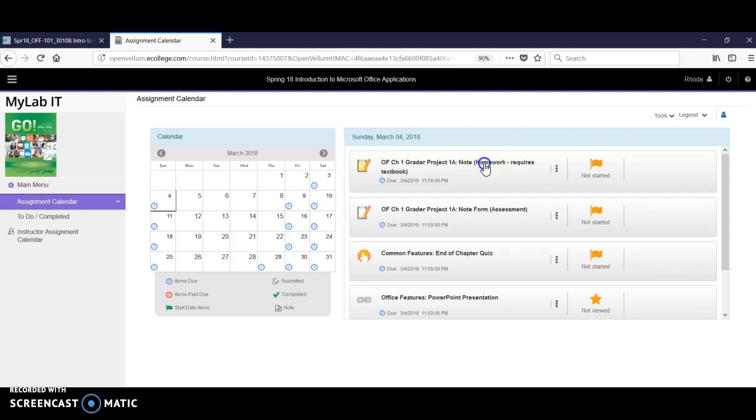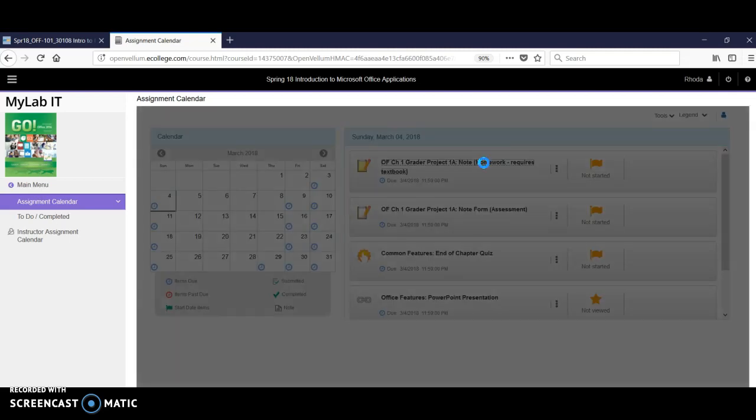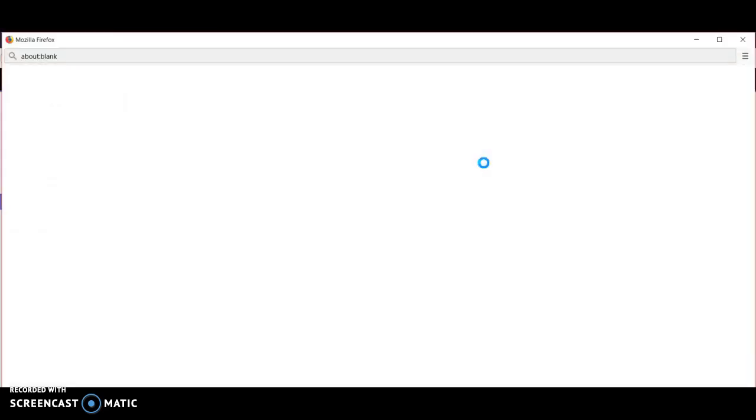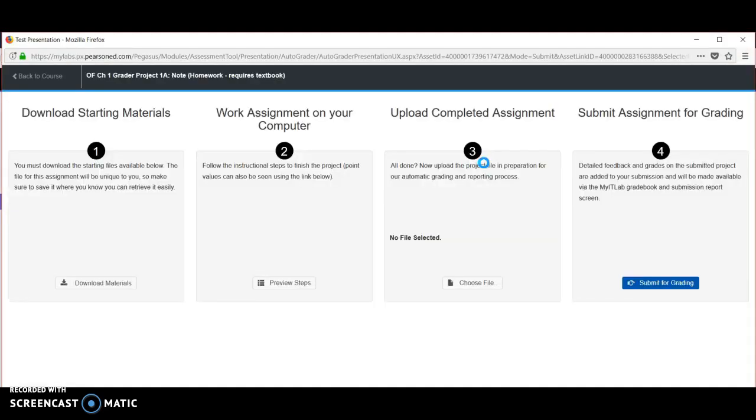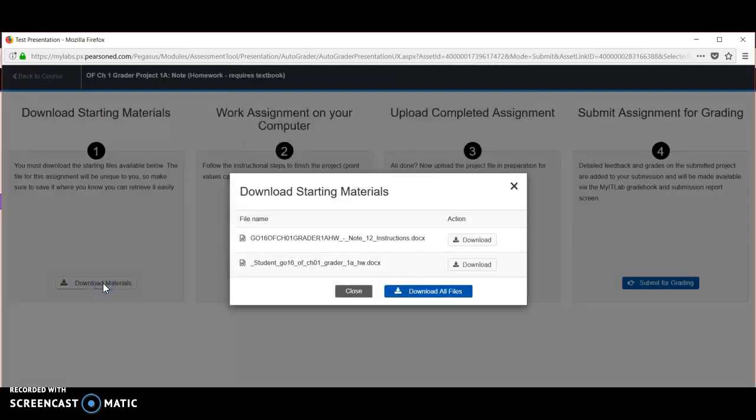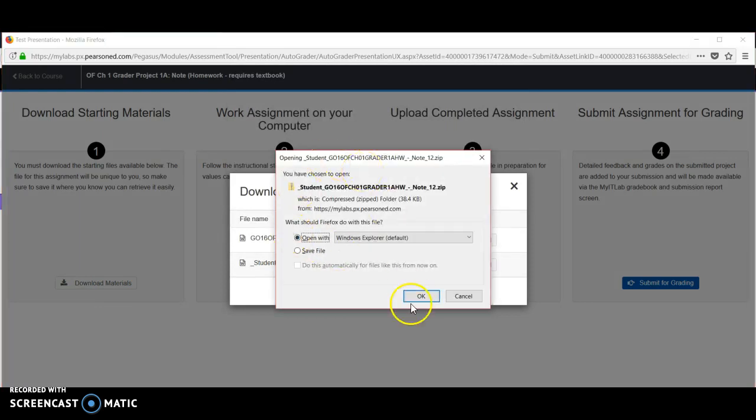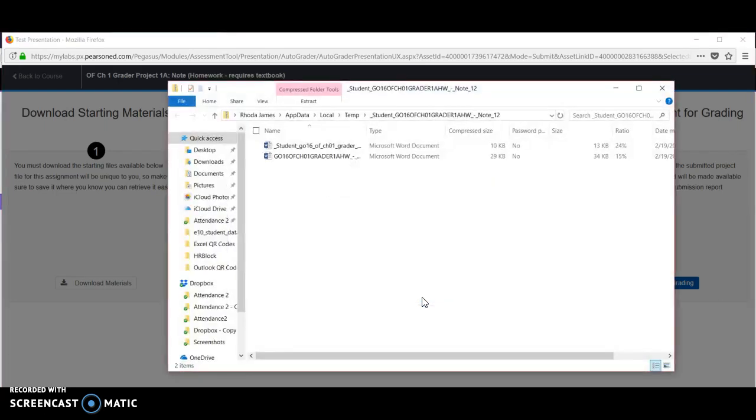This is a grader homework project. Again, this is just for the office part, just introducing the office to you. You'll see a window such as this. On this window, what you're going to do, this is downloading your starting materials. So you should download these to your desktop. And you should download all of the files to your desktop. And then, of course, you can open those, or you can save it to your desktop.